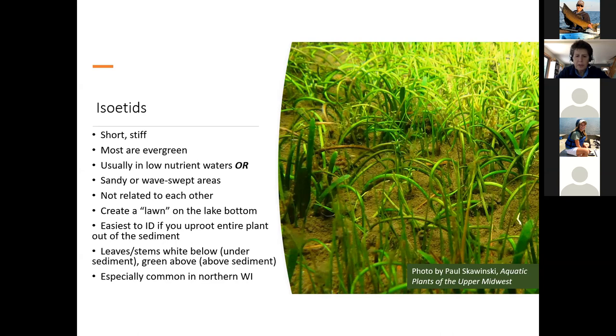These plants are especially common in northern Wisconsin. That's where I am mostly looking for plants. And as far as I know, that's the case. If others that have more experience in the southern part of the state can say whether or not they are common down there, at least they're more common in oligotrophic lakes, and we just seem to have more of them up in the north. Okay, next.